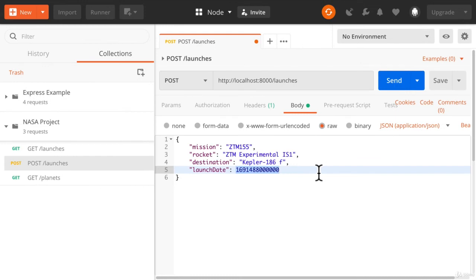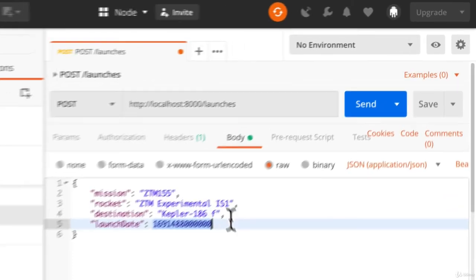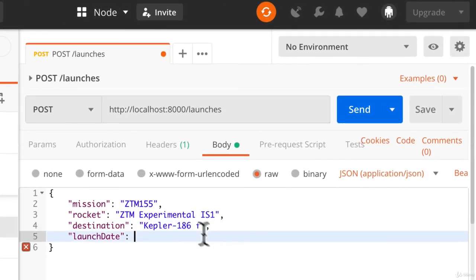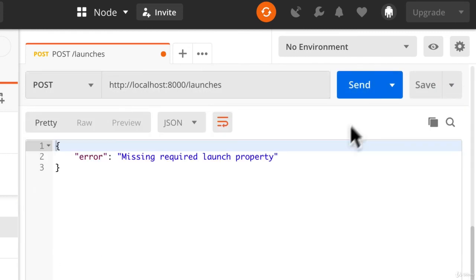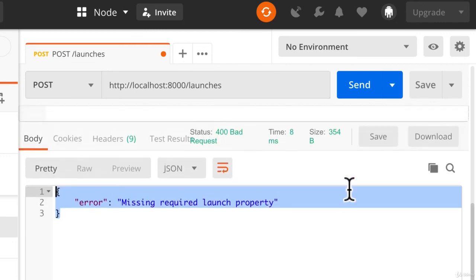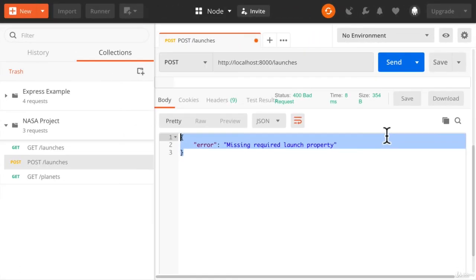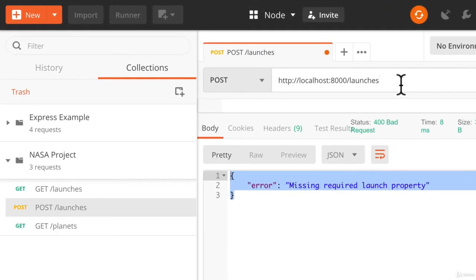All right, but what if we're missing the date entirely, or any of our required properties? Let's try removing it entirely. And if we send our request, our first error handler runs before we try to parse the date, and we get this missing required launch property error. Very nice. I think we're ready to connect our new Launches API with our front-end application. Let's keep this one going in the next video. I'll see you soon.